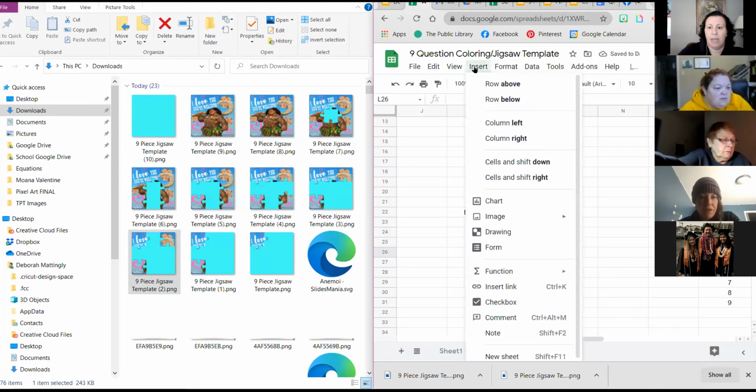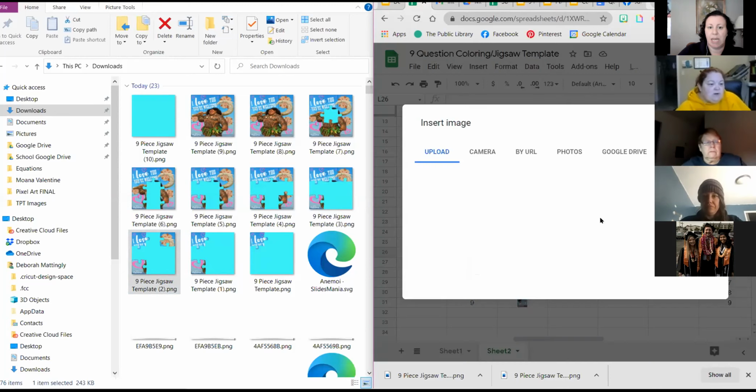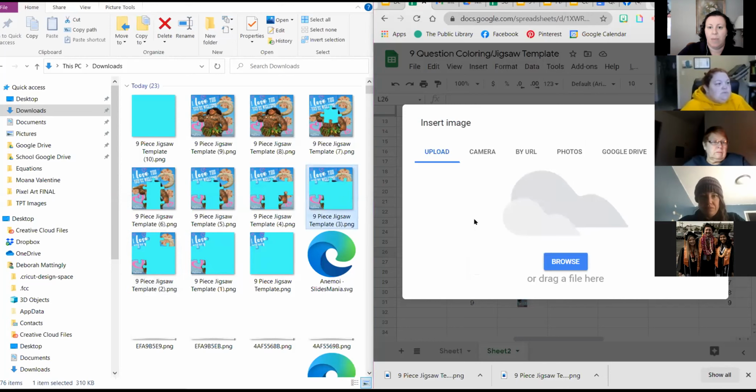So insert image in the cell. And I'm on number 4, so I want 4 pieces to go in there.